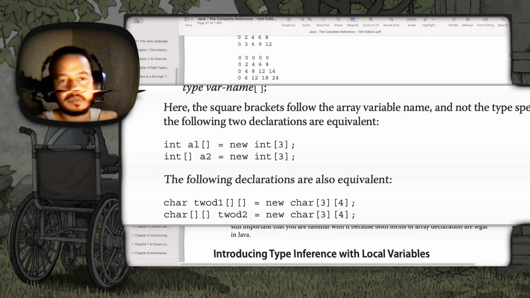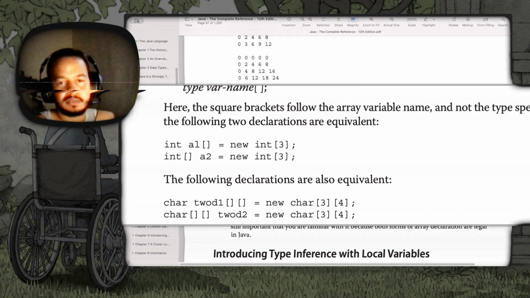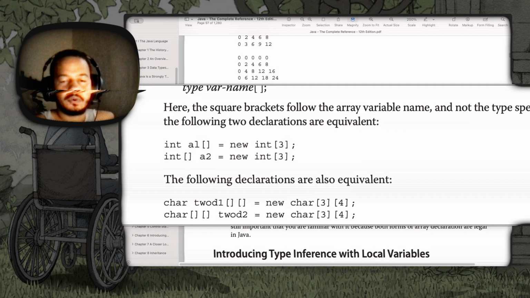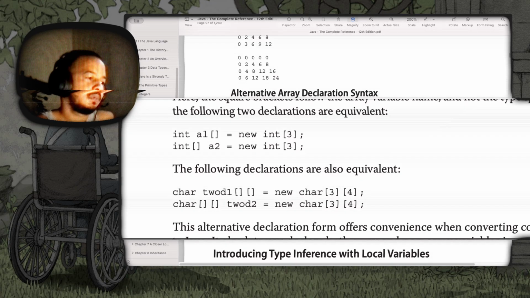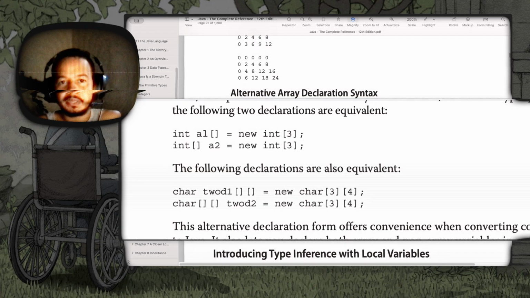Here's the original declaration on the top: int a1 brackets equals new int, and then the brackets with the number of indices, or the length of the array. And then on the bottom, the difference is that the type is what gets the brackets instead of the variable. So int brackets, then the variable a2, equals new int 3. And then for three-dimensional arrays, there's a similar procedure here.